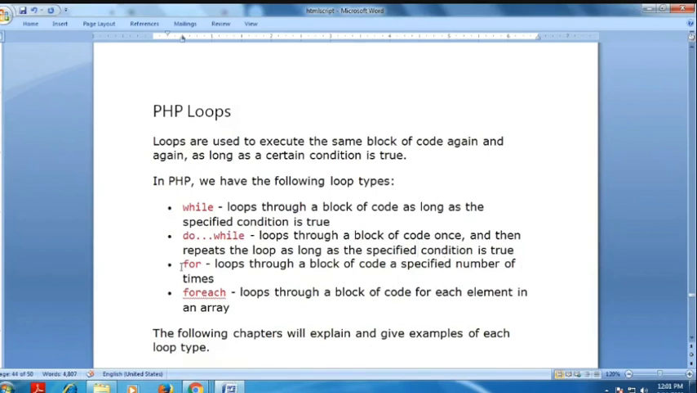The next type is for loops. Most of the programs use for loops. The for loop runs through a block of code a specified number of times. The for loop contains an increment or decrement operator, and you have to check the condition and assign the variable value. Then you have to specify the number of times. This is the for loop.